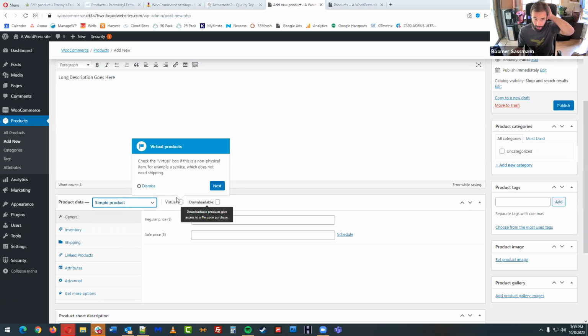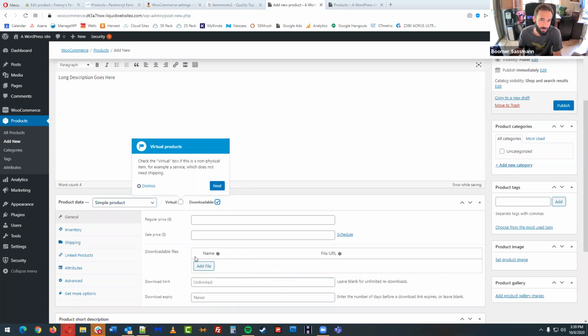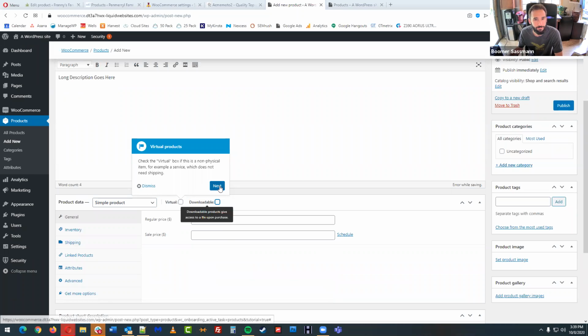We've got this virtual checkbox. So check the virtual box if it's a non-physical item, for instance, anything that doesn't need shipping at all. We'll leave that unchecked for now. And then downloadable, that button specifically, that shows up because of the checkbox that I checked during the setup. If we have an ebook, for instance, like my little shipping container ebook, the zip file, we could click that, and that's going to turn on some information right here about where that product is. It's going to let me upload that file, how many times people can download it, how long they can be able to download it for, things like that. But again, we're keeping it simple. So I'll turn that off.